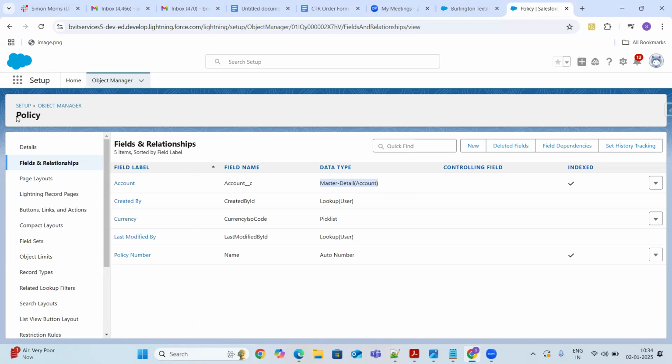If you want to make it many to many, then you have to use a middle object. So in my case, I am using policy as the middle object. We call that a junction object. This is the keyword you have to remember: junction object. Using the junction object, I can connect to the account as well as to the policy plans.